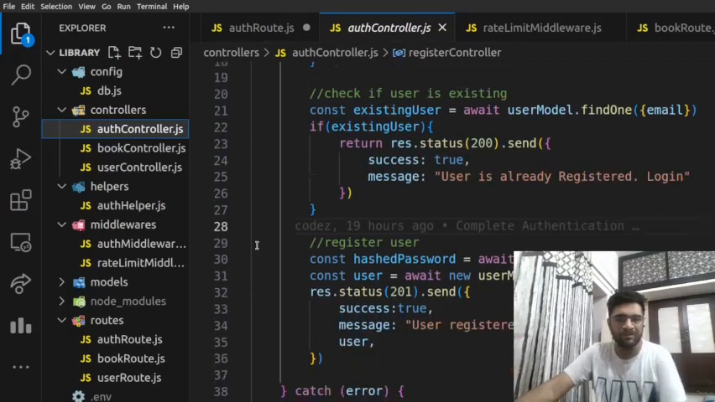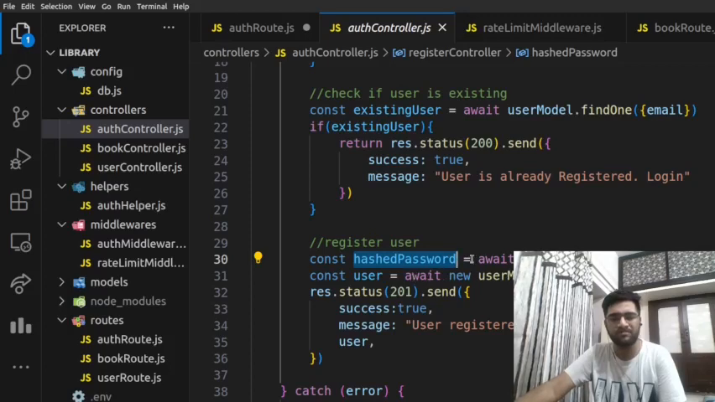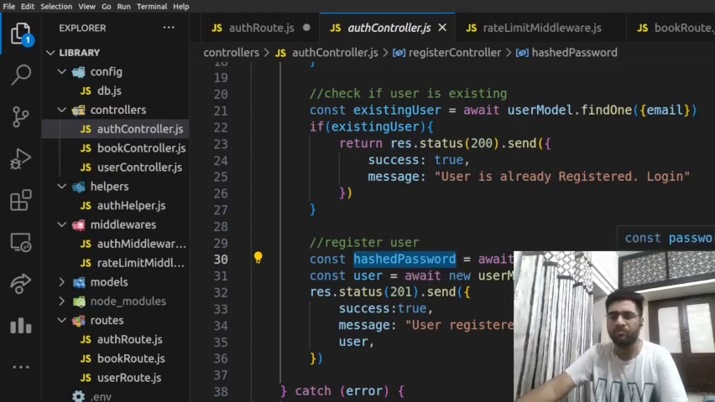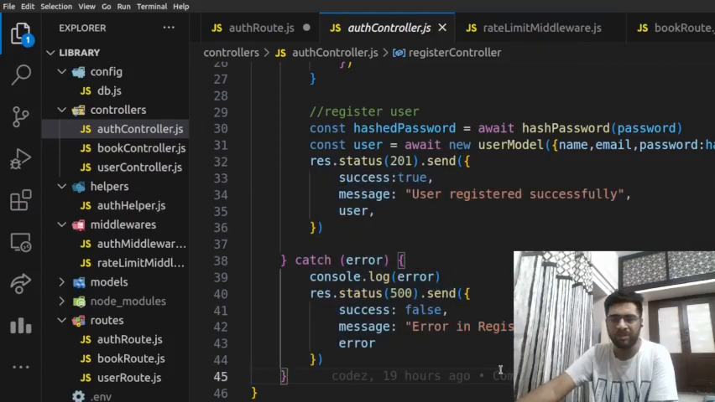So yeah, after this, it would return me a hash password, and then in the user I would just add name, email, and this hash password instead of the direct password for better authentication. And then just register the user. If there are any issues, I am using a try catch block here.